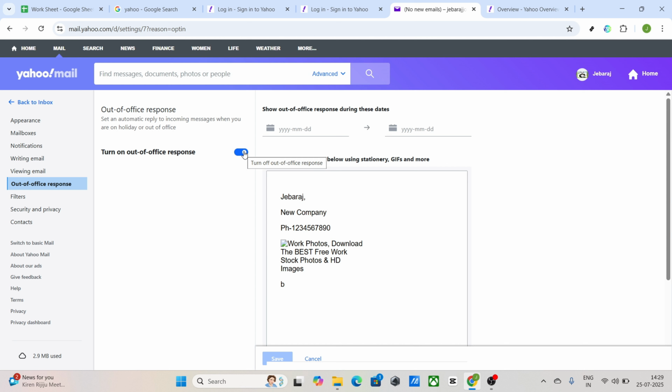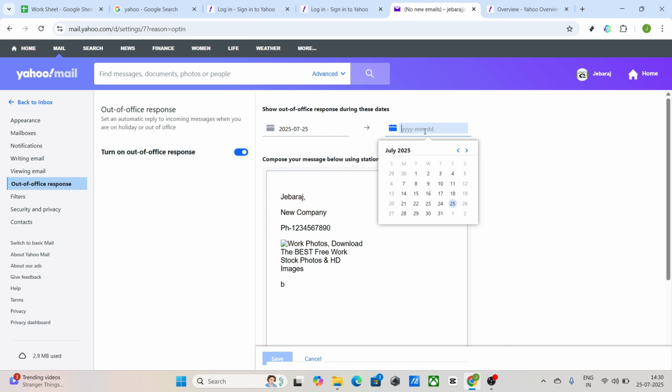Once enabled, you'll need to specify the exact duration of your auto-reply. Enter the start and end date according to your needs. This will help you select the time period during which the auto-reply will be active.